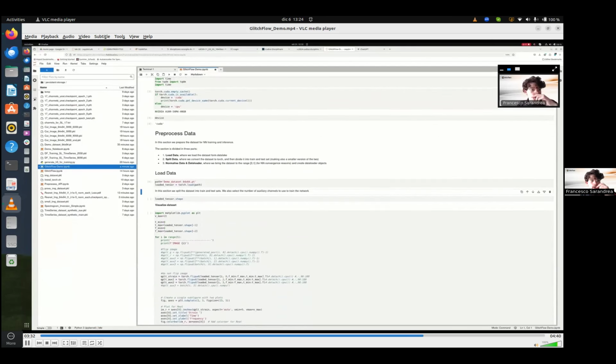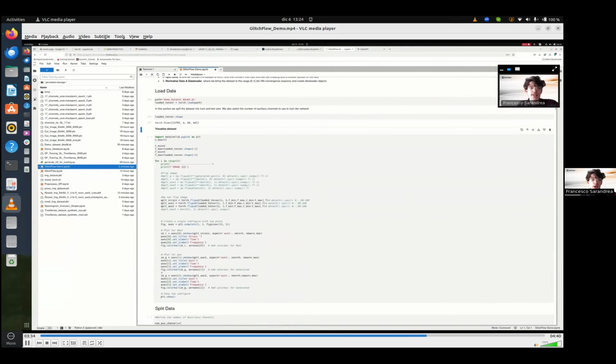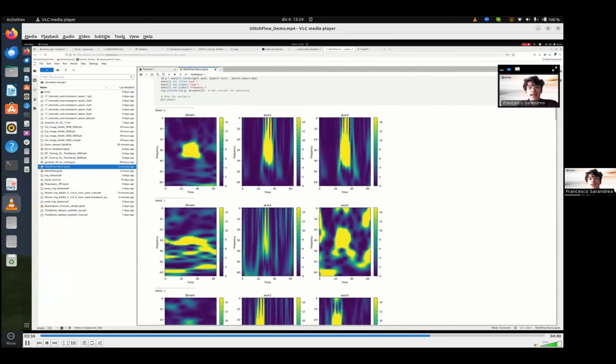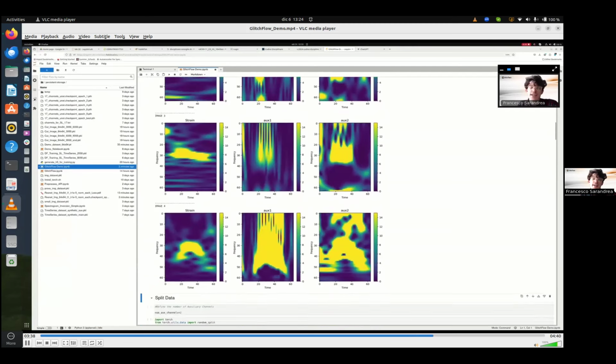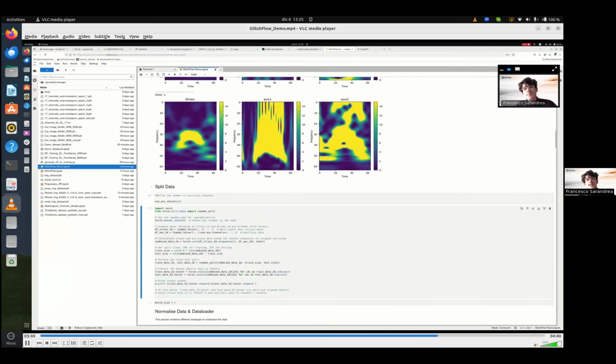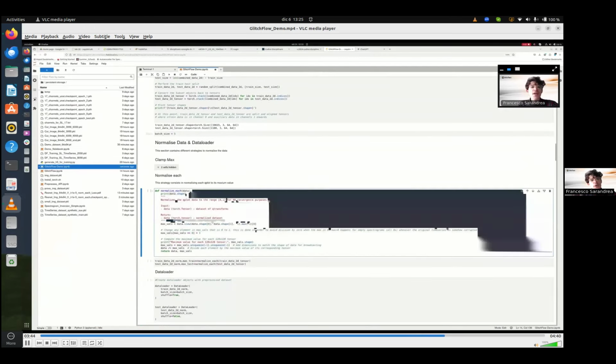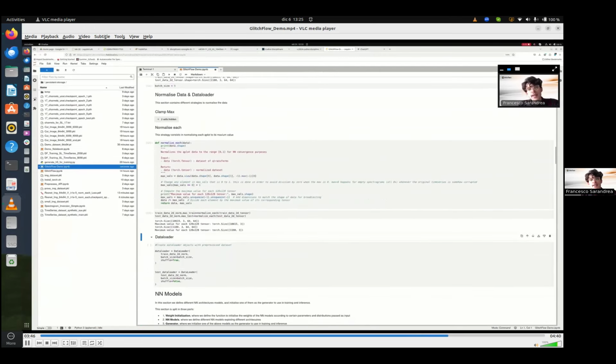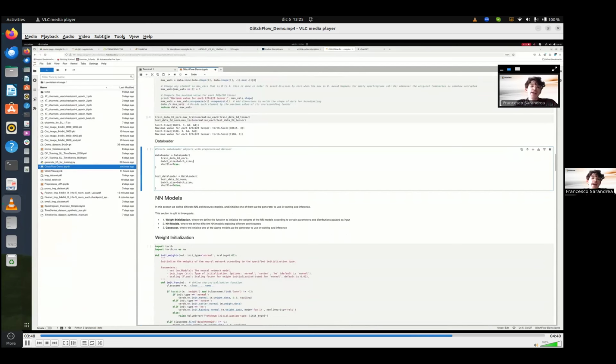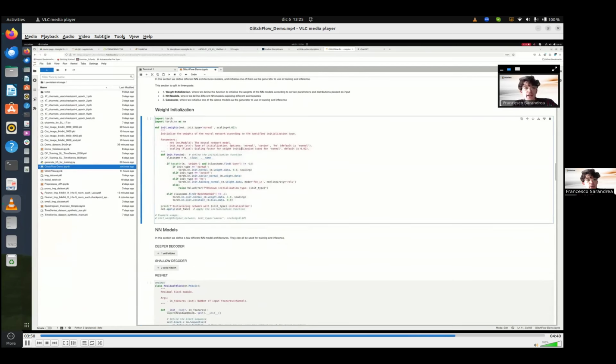So GlitchFlow is in here. What we're doing here is loading the data that we previously created, and we see here some examples of the glitches as they appear. Then we split the data into training and test sets, as is customary. Then we normalize the data. We find that normalizing the data improves the convergence and performance of the network.